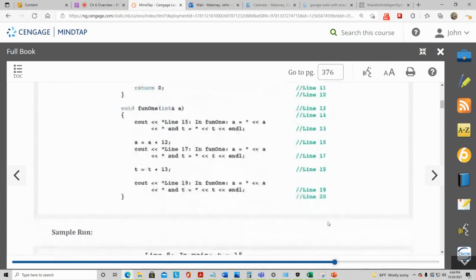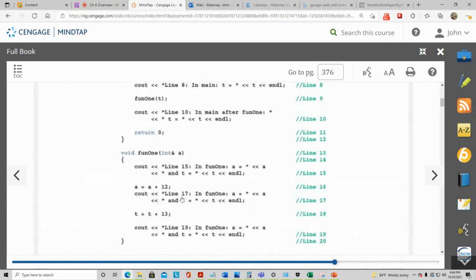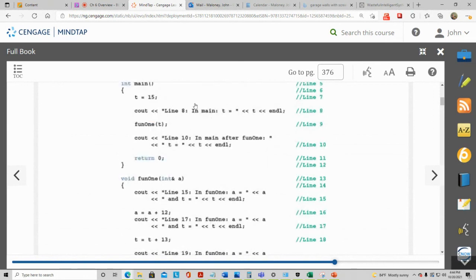So let's see, line 17, in fun1, a is 27 and t is 27. Why is t though? Because I didn't see t change. t equals t, and t equals 15. Then okay, here it's called though.